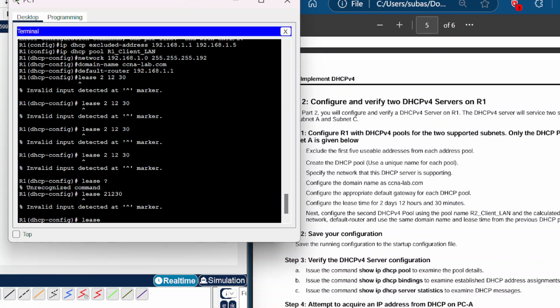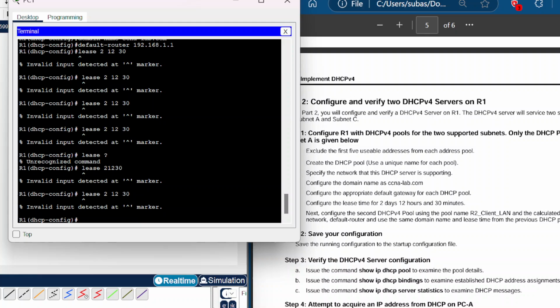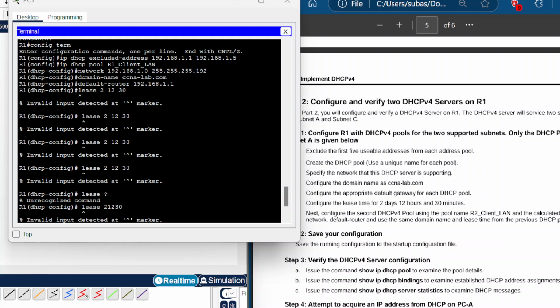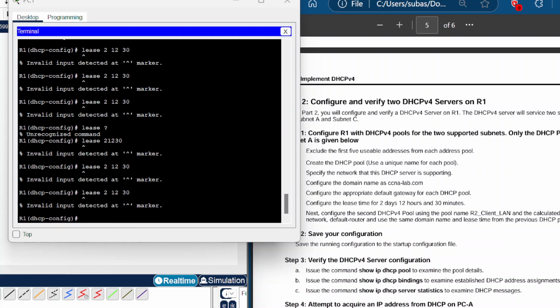Something's not right. 30. Okay, it's not taking that. Okay, why is it not taking that? Let me see. Anyway, guys, I don't know why this is not taking. Lease 2:12:30. For some reason it's not working. It keeps saying invalid input.